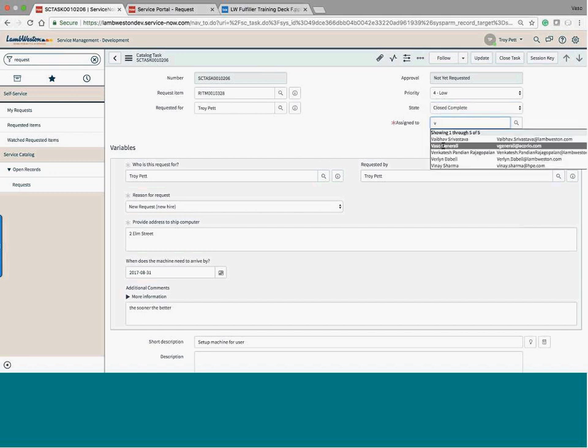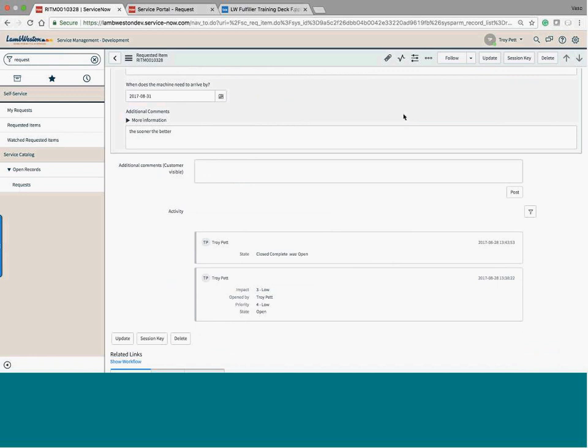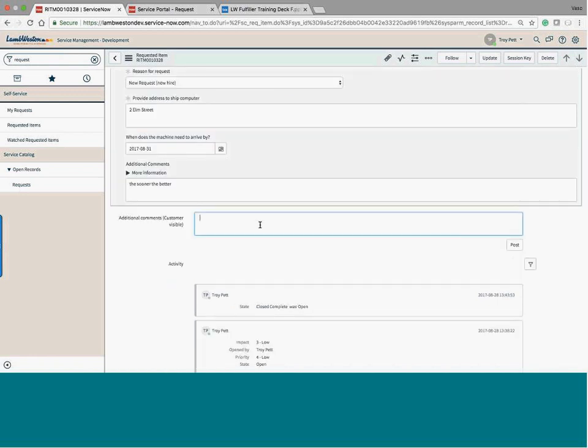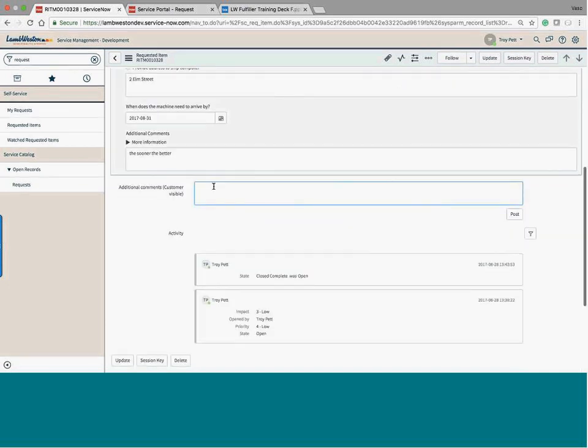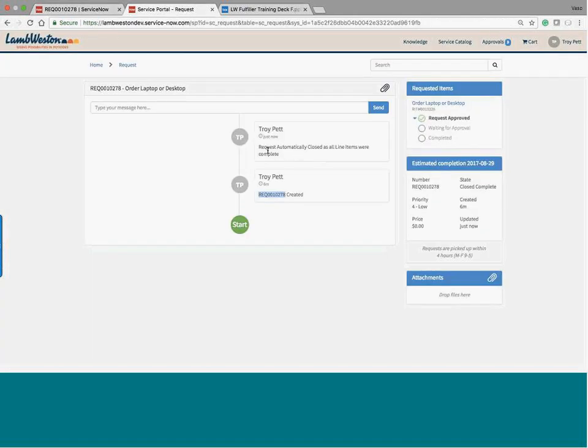Then I'm going to put in here the record, to add any comments to the end user about this request. They will be able to see it on the end user side. So I'm going to update the record. Now we do see that Troy is getting updates here. So it says request automatically closed as all line items were complete. So it does indicate that the request is closed.